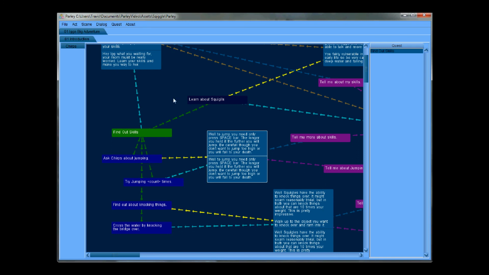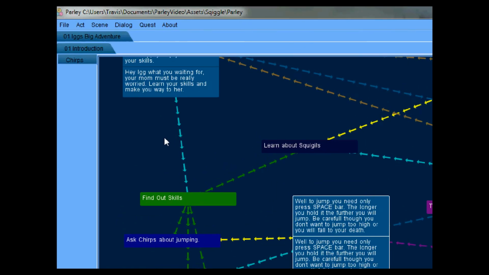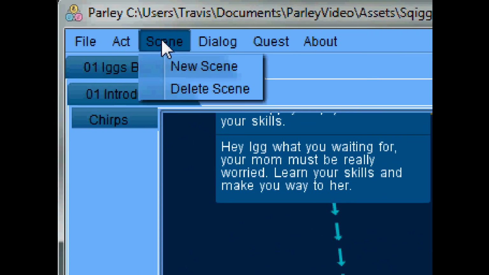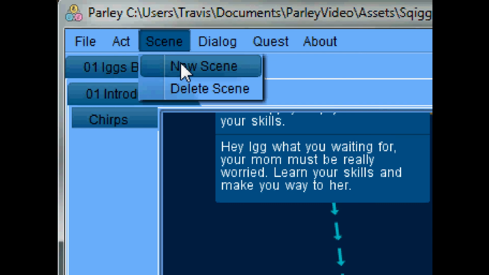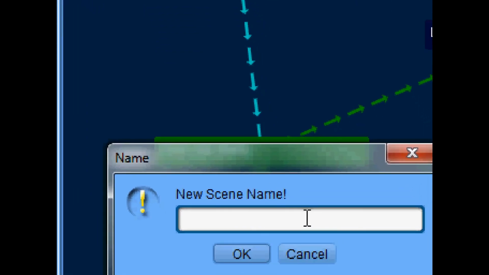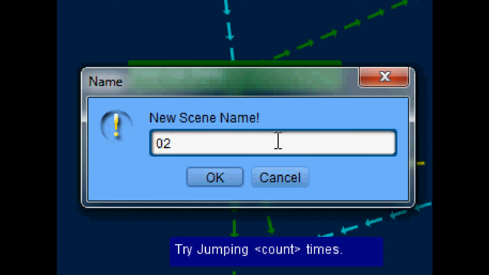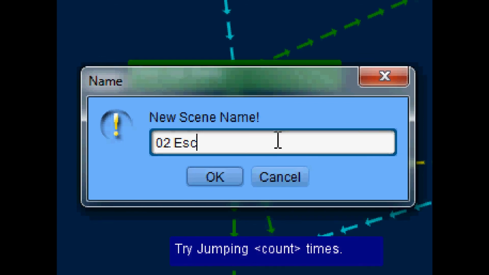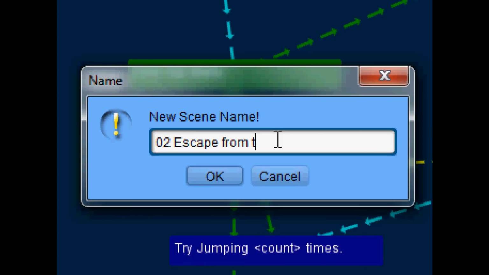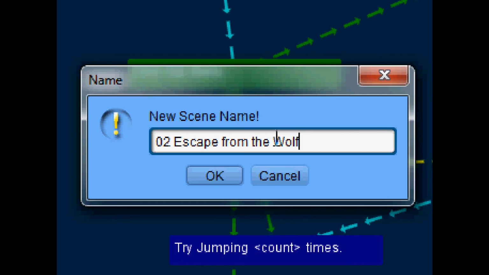Okay, so now I've navigated around the introduction. Let me show you how to create a new scene so that we can extend this game to have a little bit more than just an introduction. If you click on the scene button on the top, you'll see that you've got two menu options, the new scene and delete scene option. So we click on new scene and we have to give our scene a name. So 02 to keep it ordered, and we'll call it Escape from the Wolf.